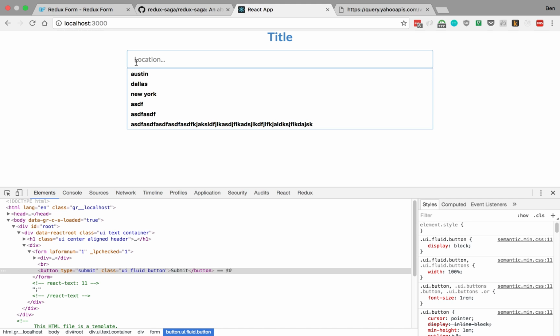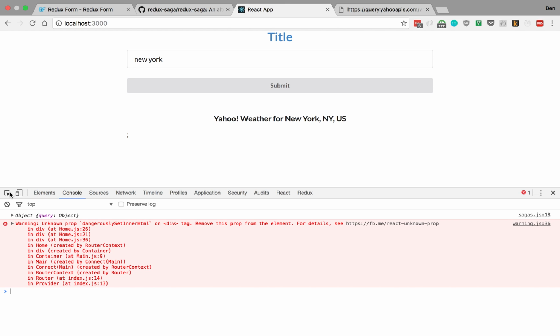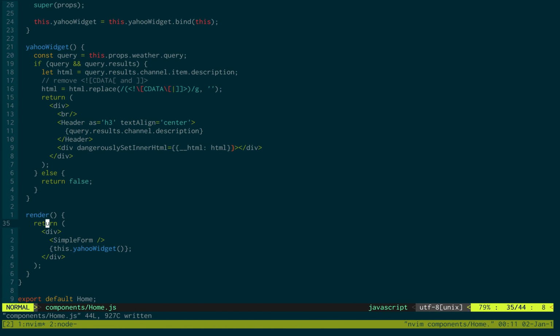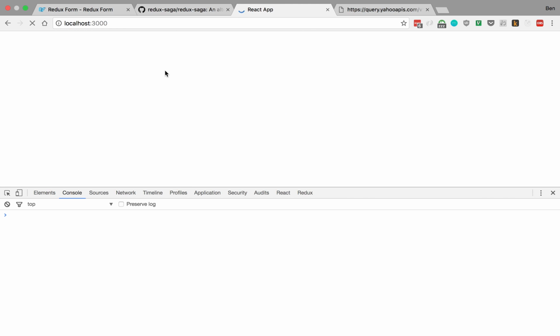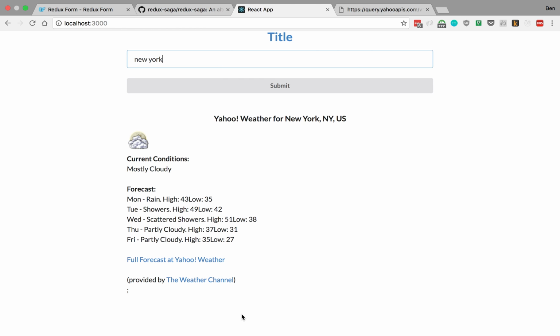So let's use this to find a location. So New York, and that puts that here, and it looks like it's not working. Unknown prop, dangerously set inner HTML. Oops, looks like I have a little typo here. Dangerously set inner HTML. HTML is all capitals. Okay. So now we can search New York again. And closing that off, we see Yahoo weather for New York, New York, US. And then we see this little icon thing here and the current conditions.